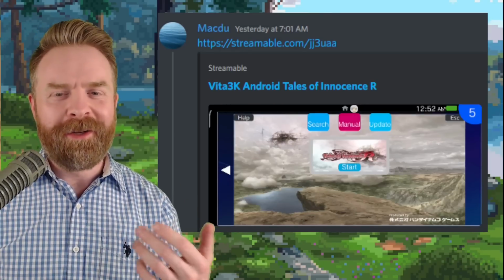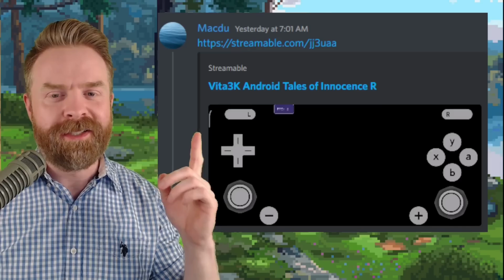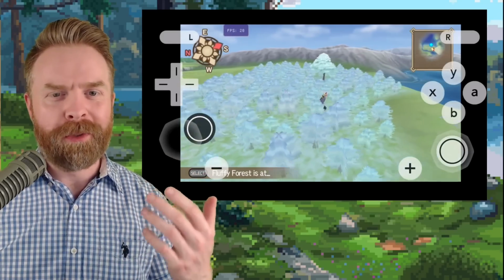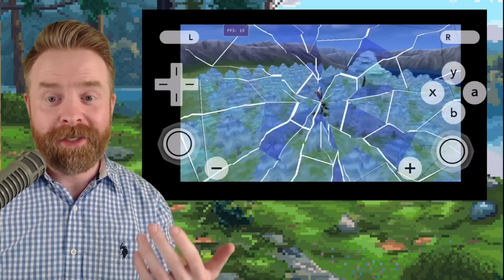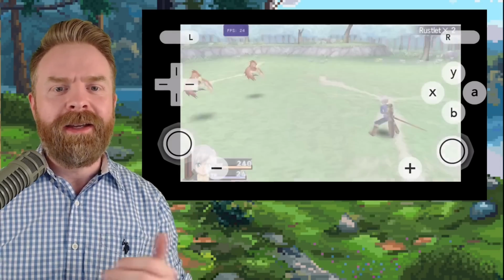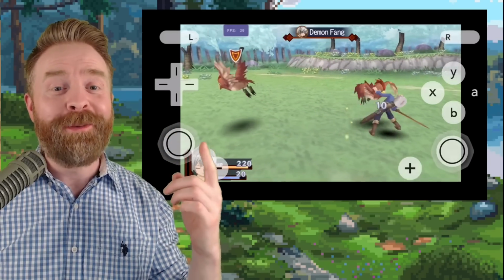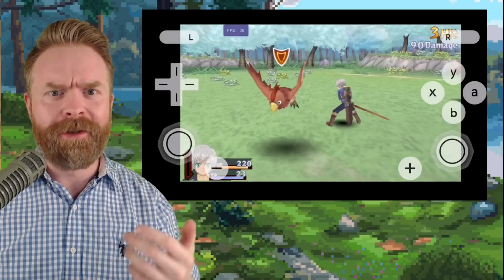So for everybody who's asked, MacDo has graced us with more footage of Tales of Innocence R up and running. So here's a better look at the game up and running. The overworld is getting about 20 frames per second, and it's looking great. It's rendering very well. In battle here, it's 30 frames per second, and that is absolutely incredible. It's looking very good and very smooth.